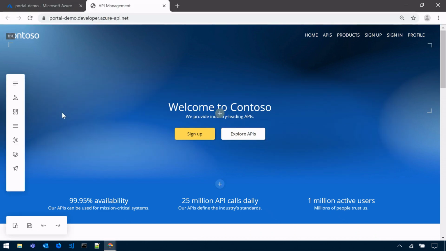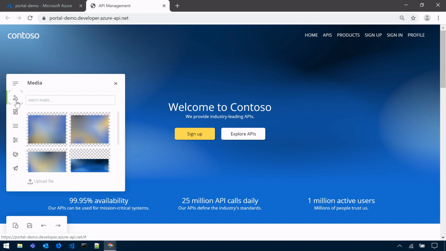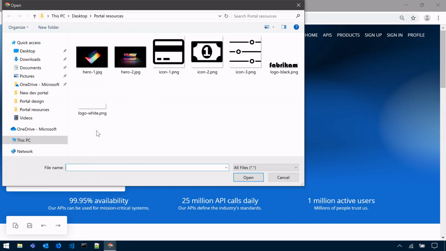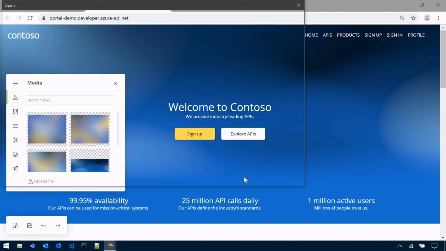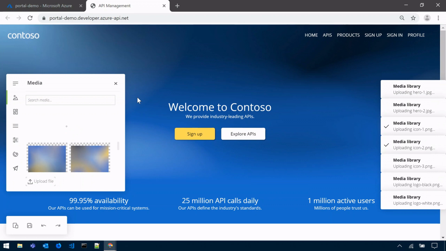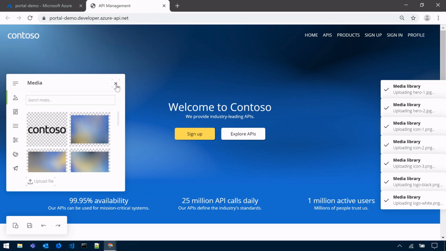Now let's try to customize this website. I have already prepared a few images that I would like to use on my new website, and to do that I can click on the media library icon and upload the files. These are the images that I would like to use. As you can see, they have been uploaded successfully.